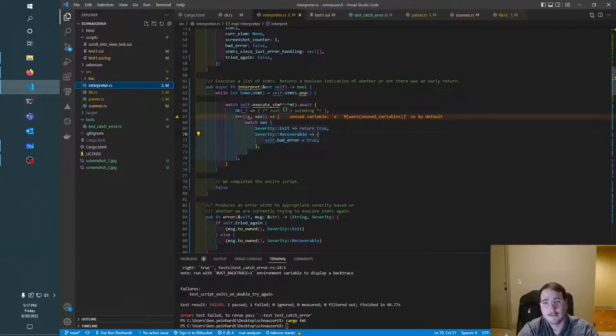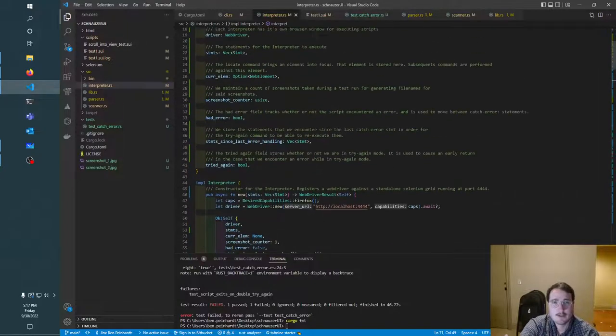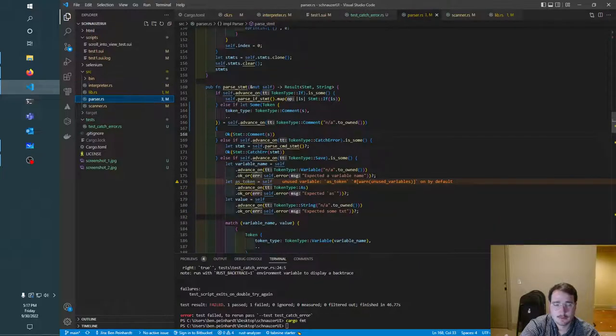And then now in the interpreter, if we encounter a recoverable error, probably want to log that error. So we're going to error, this is what we deleted earlier. We're gonna log that error. And then what we want to do is we want to add a statement to flip try again. Right, so in parser, really we'll do this in the interpreter. Well, we have to do it in the parser, don't we?